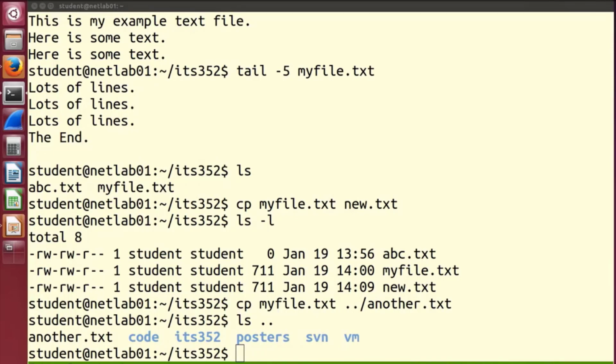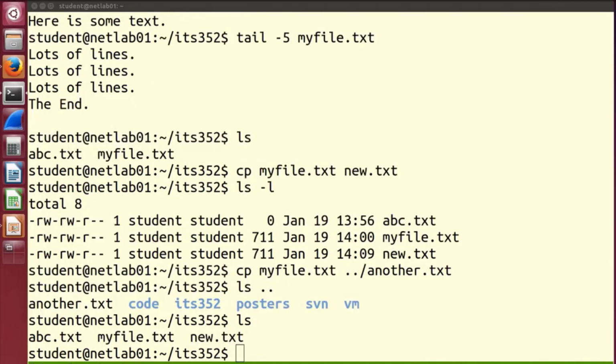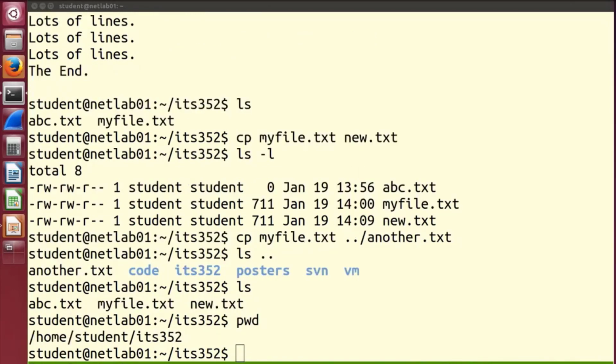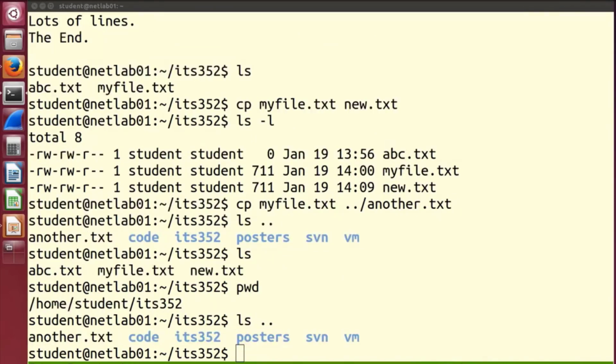What if I want to copy another.txt into my current directory? How would I do that? I'm in ITS352. In the higher directory, there's a file called another.txt, and I want to copy it into this directory.